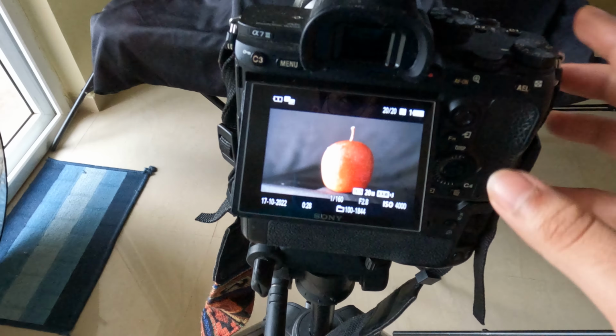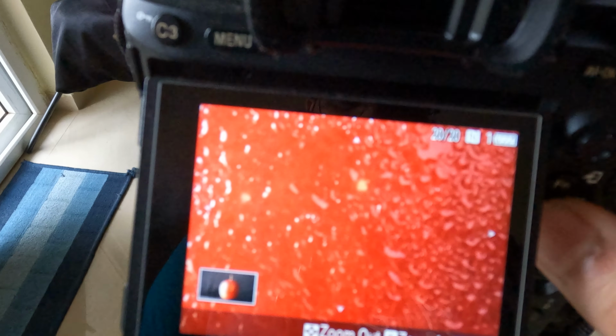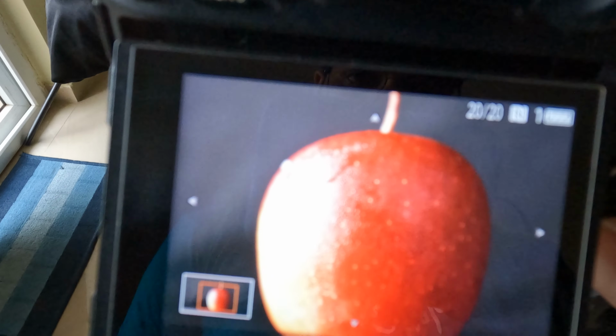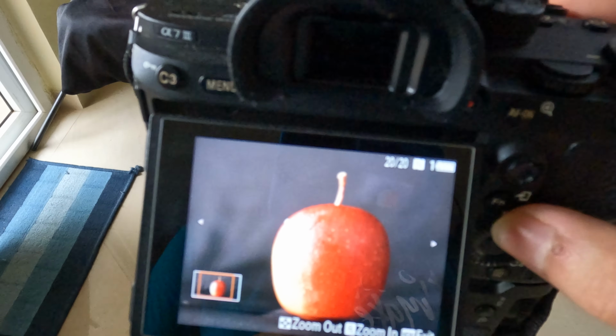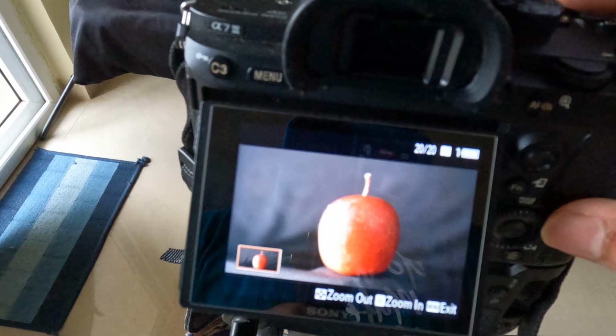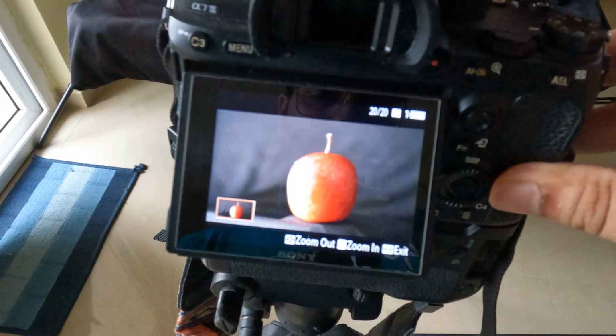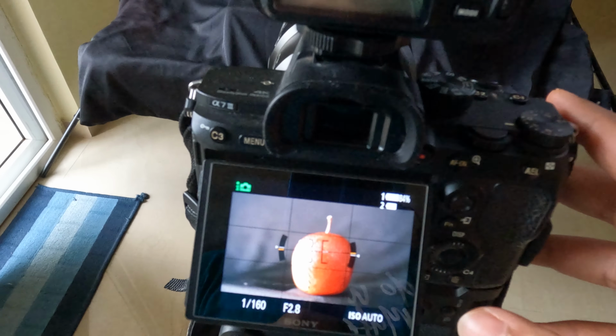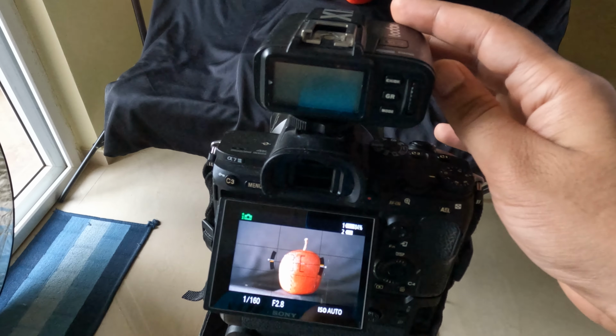You see it's quite flat and it's not that interesting. You don't have control over the light, and yeah, it looks boring. So in order to make it more interesting, what you can do is use a flash.